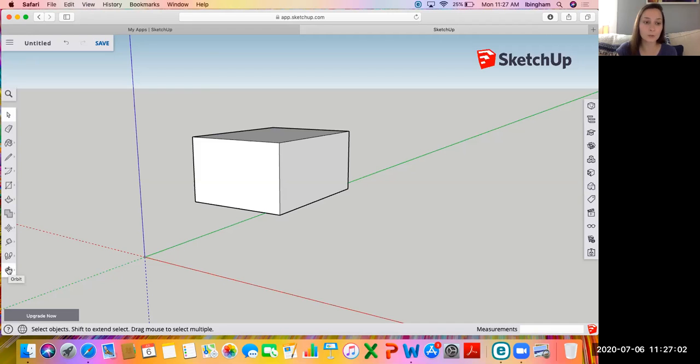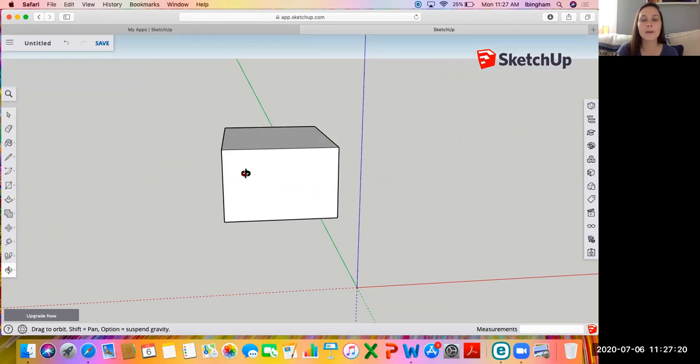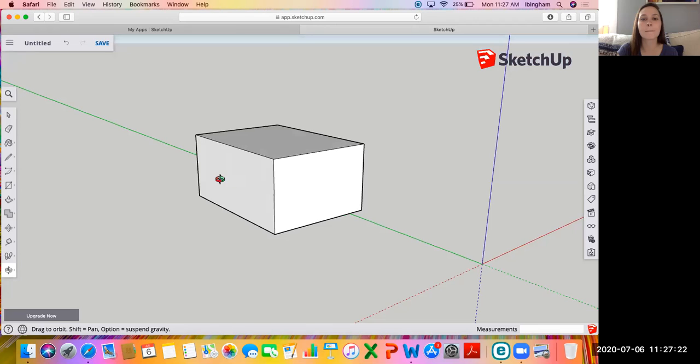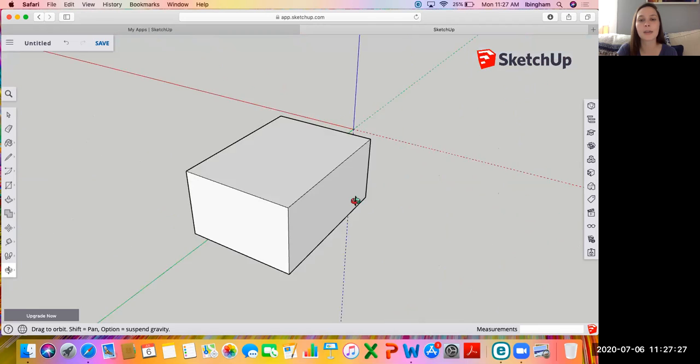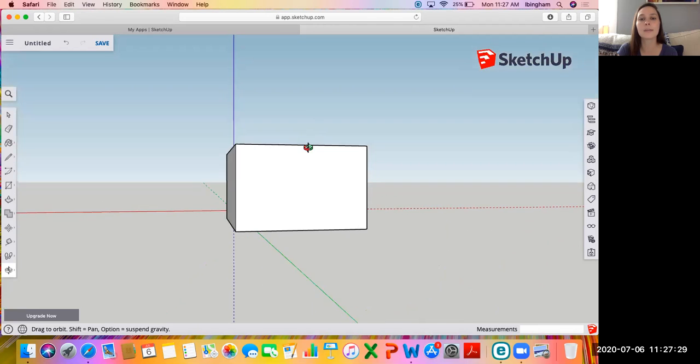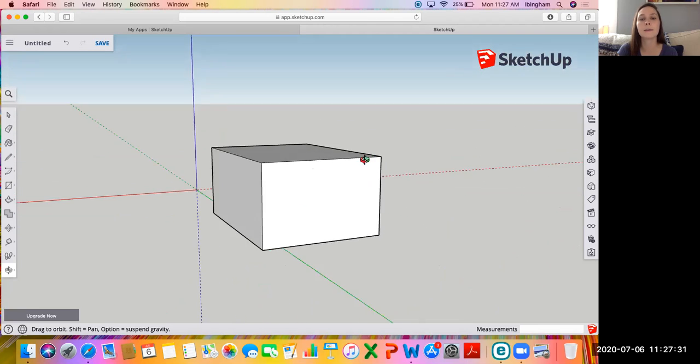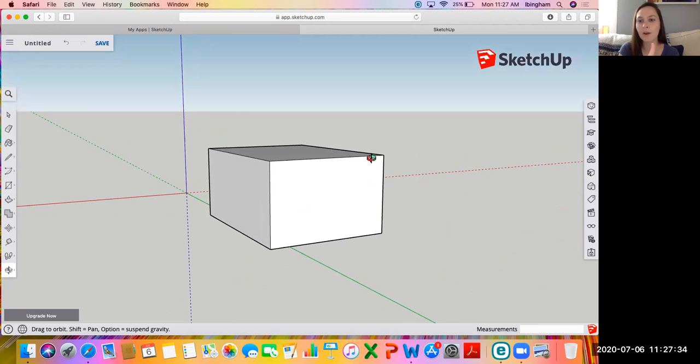So that's the Orbit tool. It looks like a couple of arrows in a circle. You're going to click the Orbit tool. This is a great tool to move you around your screen. It's going to literally orbit you around the objects that you're drawing. So if I start to click and drag with the Orbit tool, I am moving around my box, okay? I'm moving all the way around. I can also move up and down if I want, okay? So that's going to take you around something.